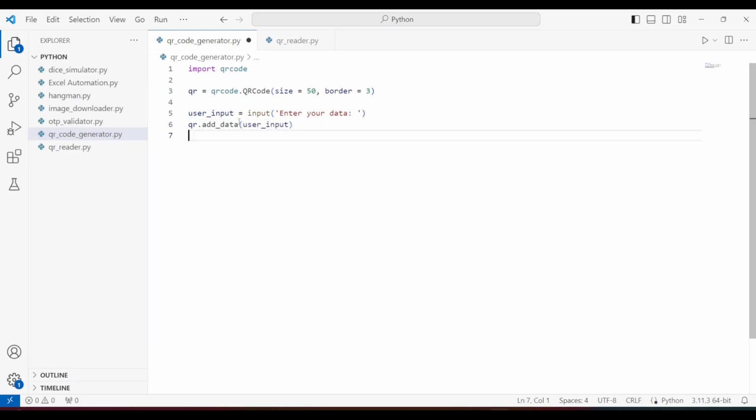All right, now we haven't created the image yet. This is the image that we have to create, which we can download and maybe share with others. To do that, again we have a method, qr.make_image, and here we need to provide two things. First is what color of foreground you want and what color of background you want.